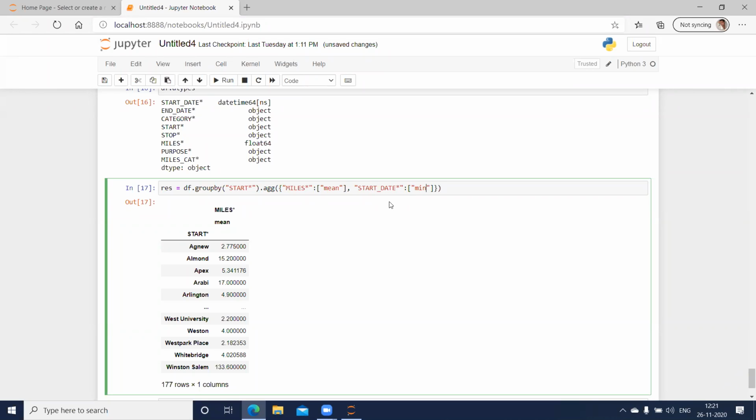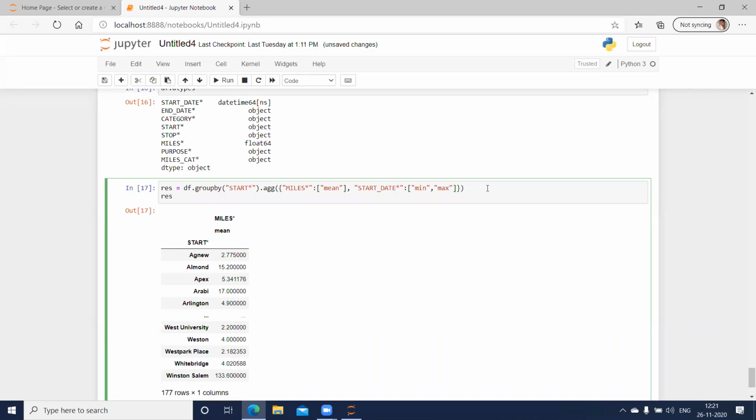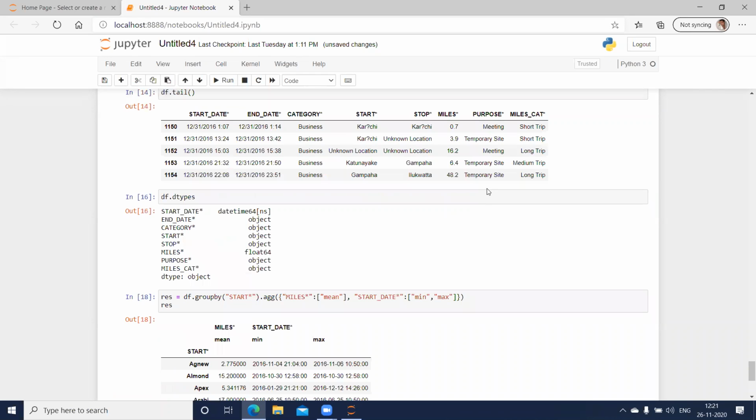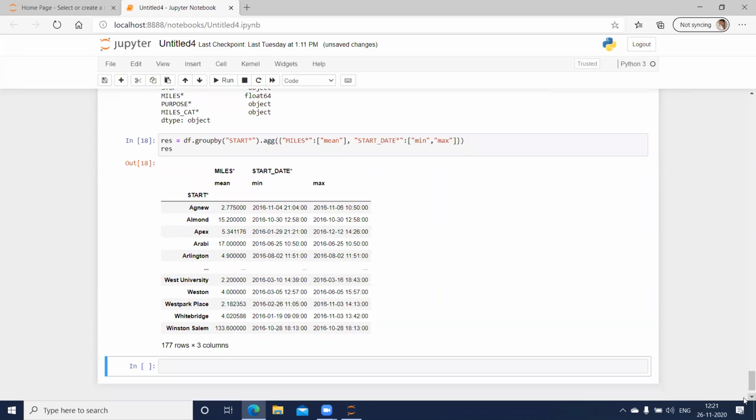I'll pass the function which I want to execute on this. And this time there are two functions. So it will be a list, min and max. Okay. Now when I display res, let us run this. Here we go. You can see there's a new data frame with the start city name. From miles, I've got the mean value. And from the start date, I've got the minimum date and the maximum.